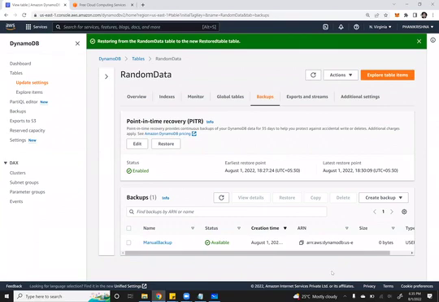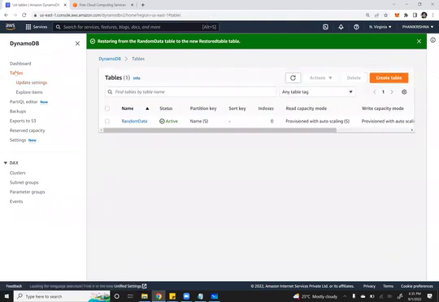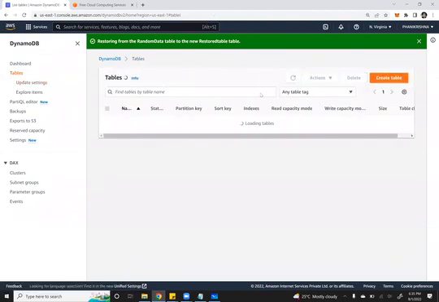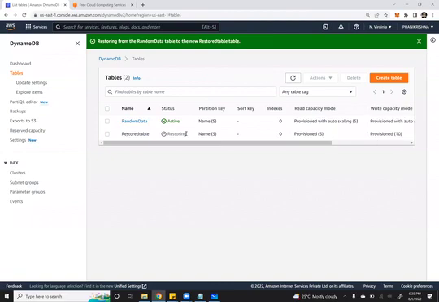So just wait, let me go back to the tables. This one, just refresh and you can see a new table which is getting restored. So this is how you can restore your database. Once it is restored, we will explore the items and observe whether all the 4 items got restored or not.